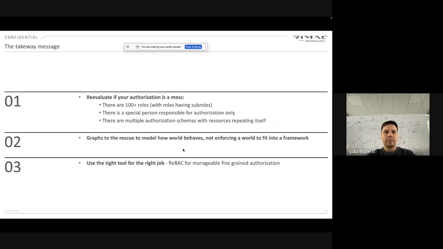As a takeaway message, I would like to say that in most cases, we want to find a solution that is not forcing the world to fit into our framework, but to build a software model that is a representation of the real world. So use the right tool for the right job, in our case, relationship-based access control for managed fine-grained authorization.